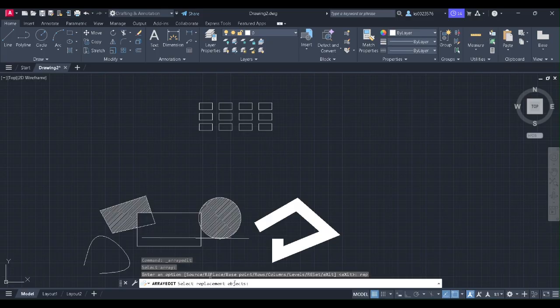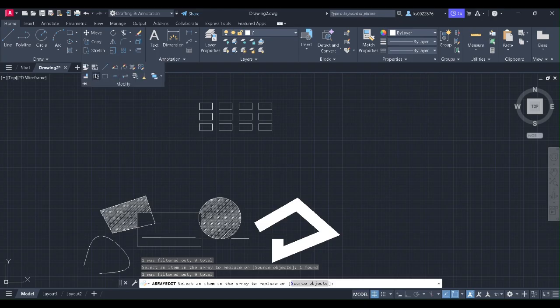Select replacement object. So I am selecting this object. The array will be created for this object if I am selecting this. So I am selecting this and then enter, giving the source object, and then enter. So the array will be created, and then the next option is alignment.